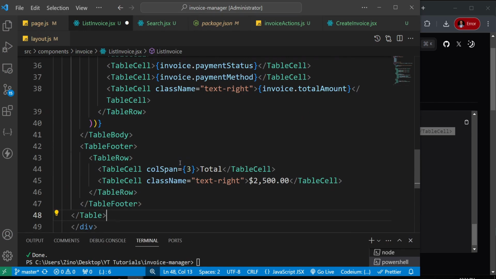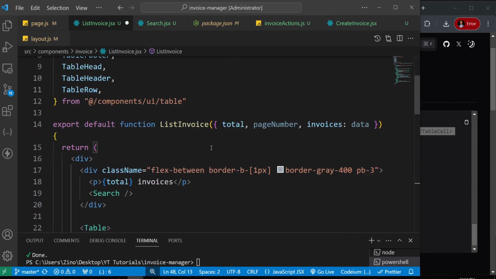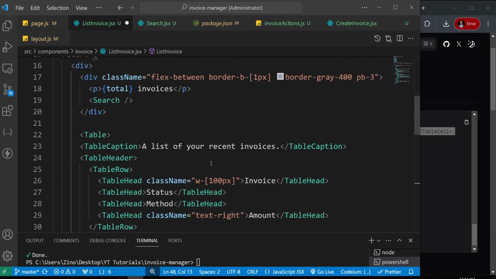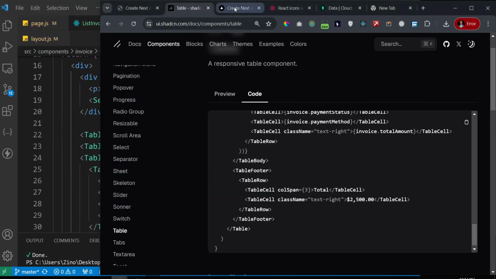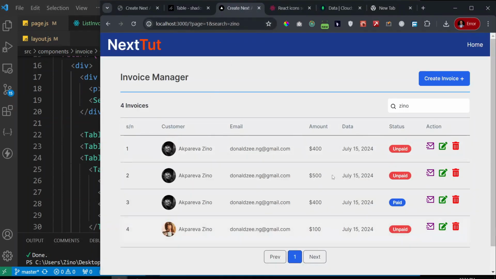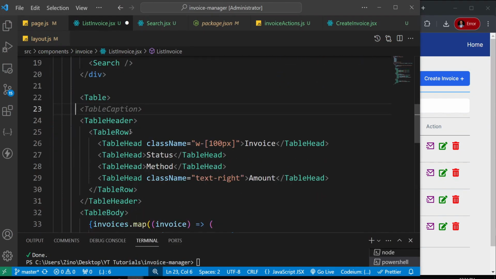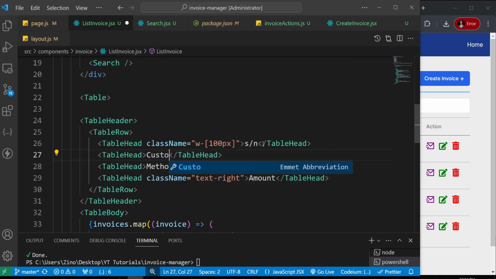Okay, so let's see what we have here. We already have access to the data that we want to render on the table, which is this one. So let's correct some things. This is the table. I think I'll go straight to the table row. I'll remove the table caption. So the table header has table rows and then invoices. Okay, so we're going to start here and say serial number, S/N, that's for serial number. Then what other? We're going to have customers. Then we're going to have email.